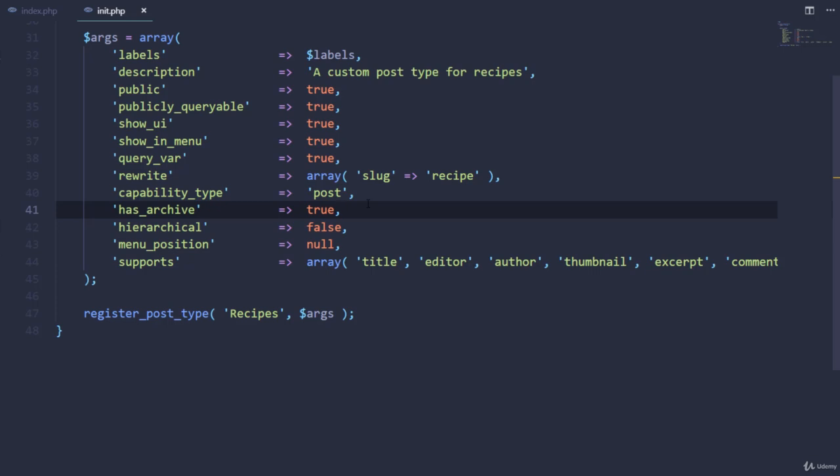Moving on, the has archive asks if our post type will have an archive. Let's leave this as true. Hierarchical asks if our plugin allows for recipes to have parent recipes and so on and so forth. In our case, it doesn't make much sense for a recipe to be built on top of another, so we're going to leave this as false.